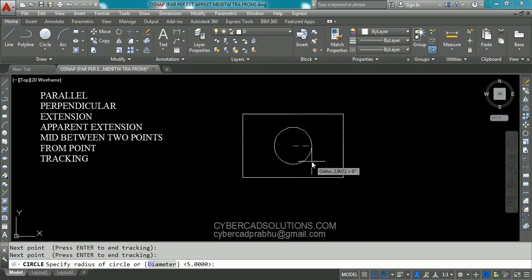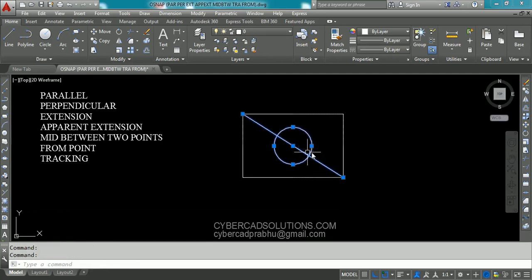Now the center point for circle is already selected. Just enter the radius of the circle, that is 3 units, and press enter. Now let us check whether it is exactly at the center of this rectangle or not. Just take a line, start from the diagonal, and you can see the midpoint of this line is exactly the center of this circle. So this is how using object snap tracking.